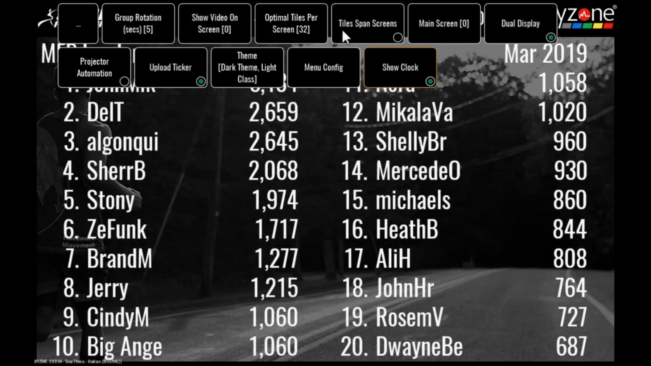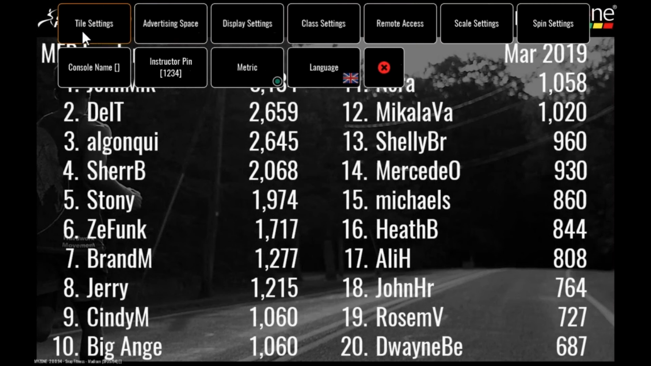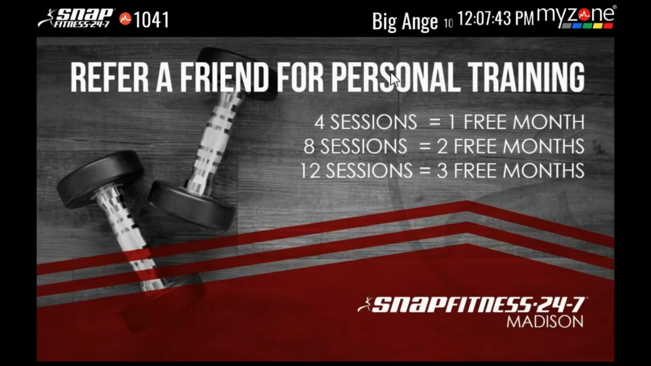So after you're done with that, just go and click on those 3 little dots again, which will back you out. And then you can hit this red X to exit out of that menu.